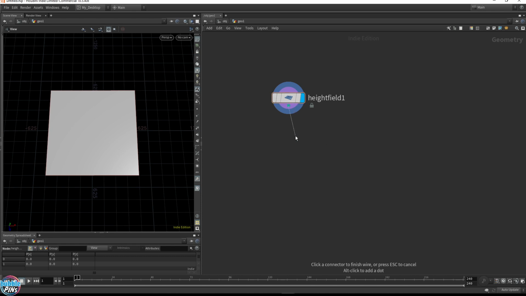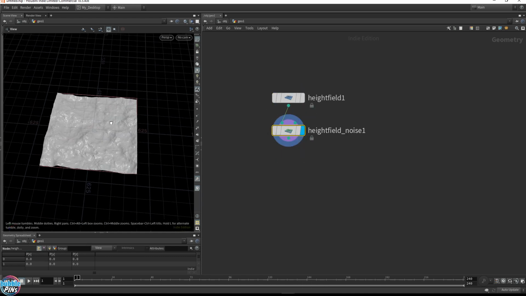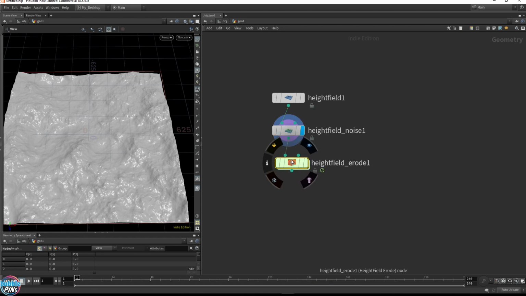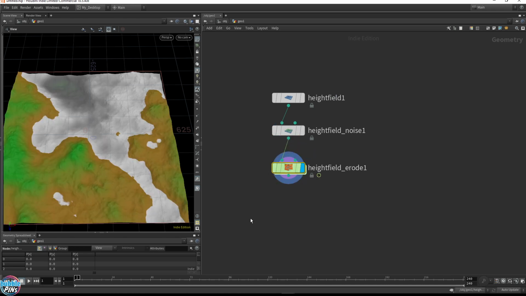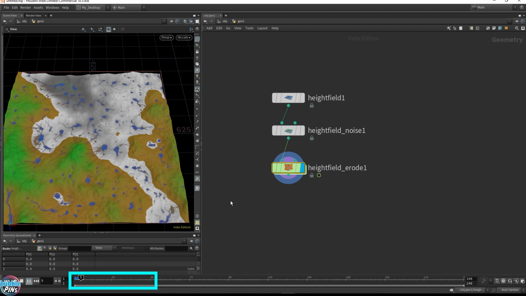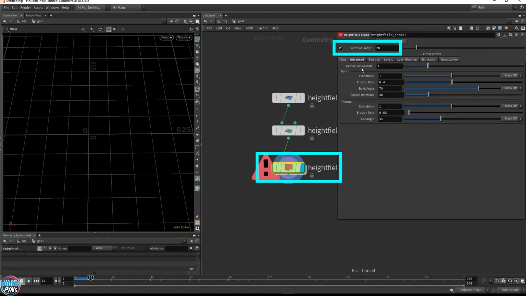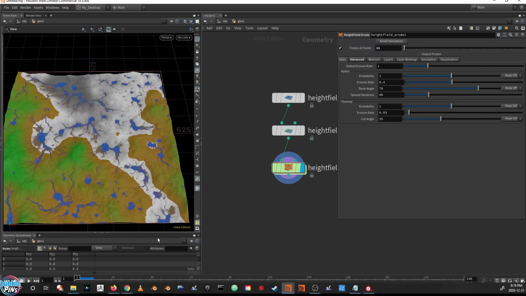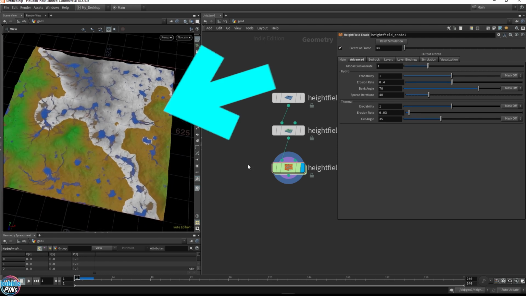Okay, let's do height field noise. Just something very simple, nothing too fancy, a simple noise. Let's drop down a height field erosion so we can get all those nice cliffs, water, and all that good stuff. I'll just do a few frames so we get something. Okay, I think that's good enough. This will be frame 11, so I'm going to freeze it on 11. This is what we're going to be exporting.